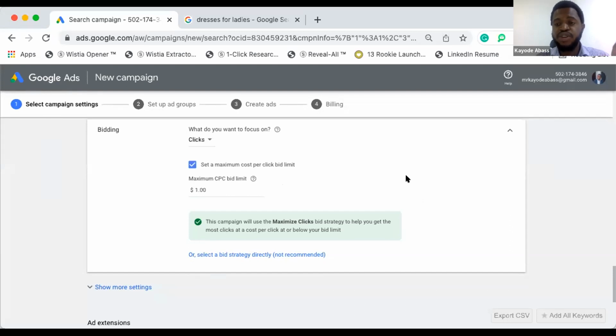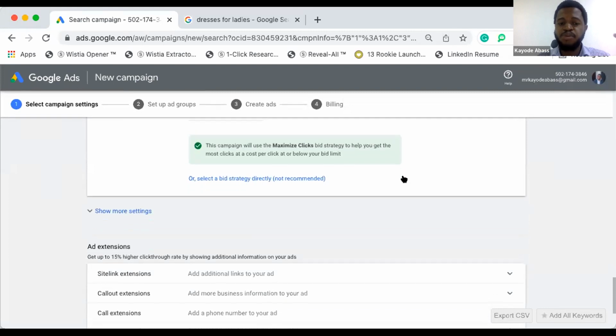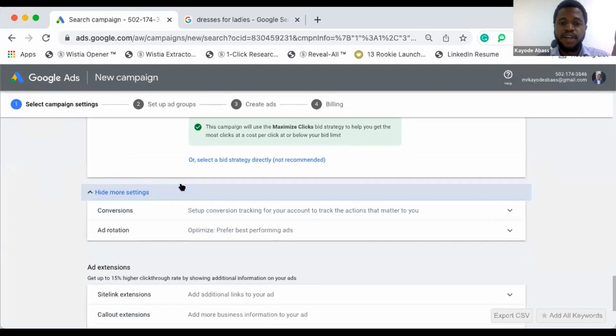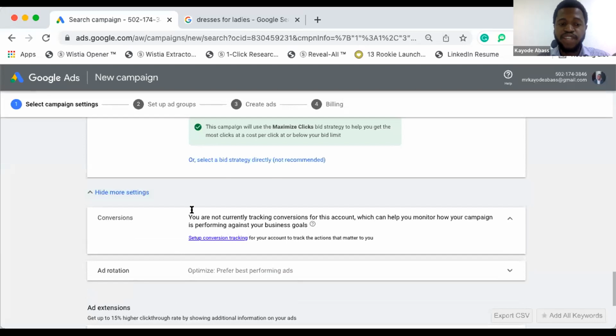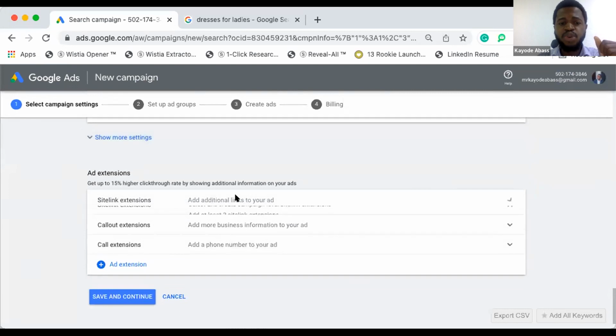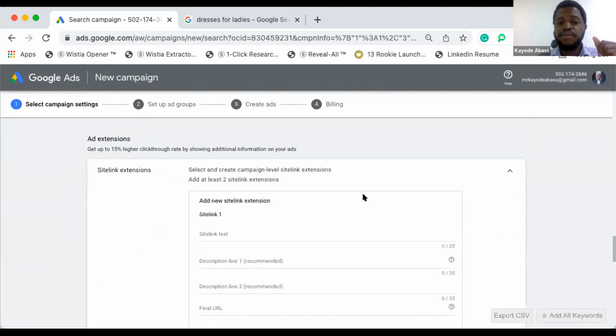For the average, if it's too low, your ads might not show up at all. So you need to know that anything from 50 cents to $1 per click is fine. It helps your ads to show up, and then more people can click, because obviously Google wants to make money as well. So all of this is for conversions, if you want to set up your conversion tracking. If you know about web design or web development, if you know how to code, it's going to be easy for you to do that. If not, you can just move to the ad extension. So now we have what is called ad extensions.